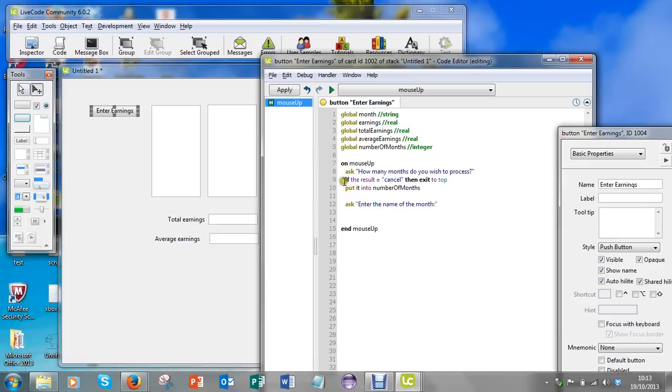And again, I can use this if the result equals cancel. So I'm going to copy that and paste it down there. But obviously, I'm going to change that. I'm going to use the variable that I declared up here, the one about month. So I've got the name of the month.